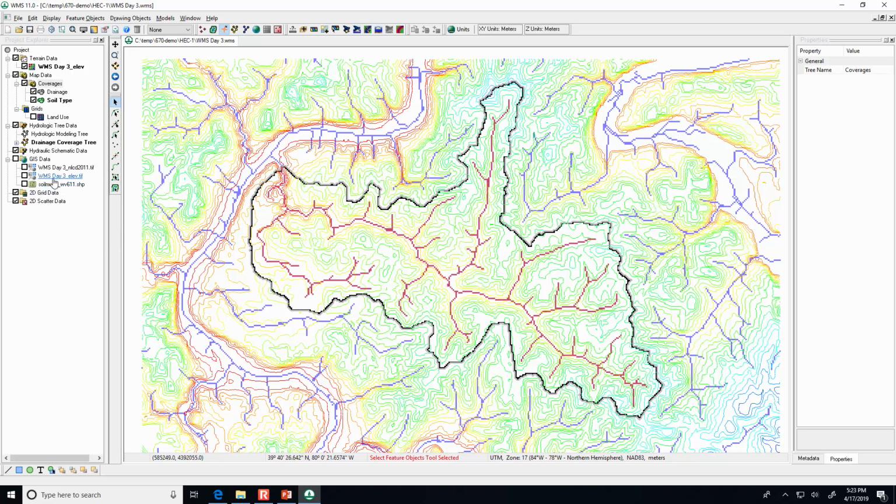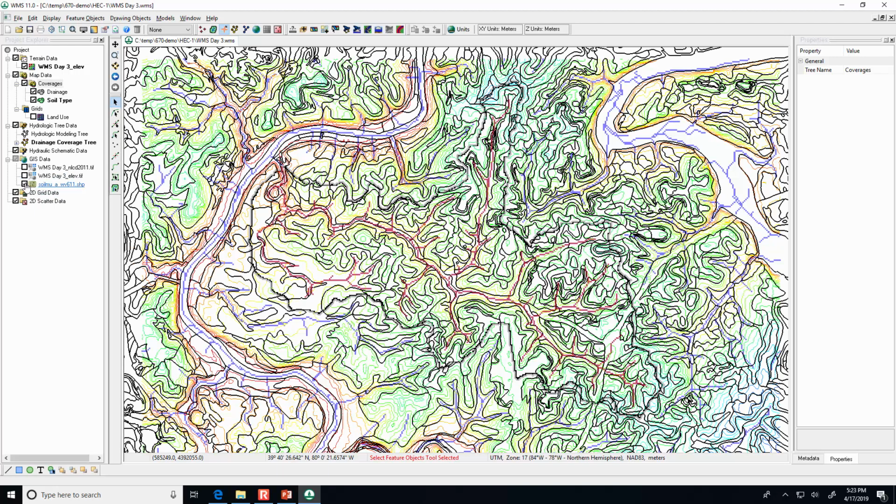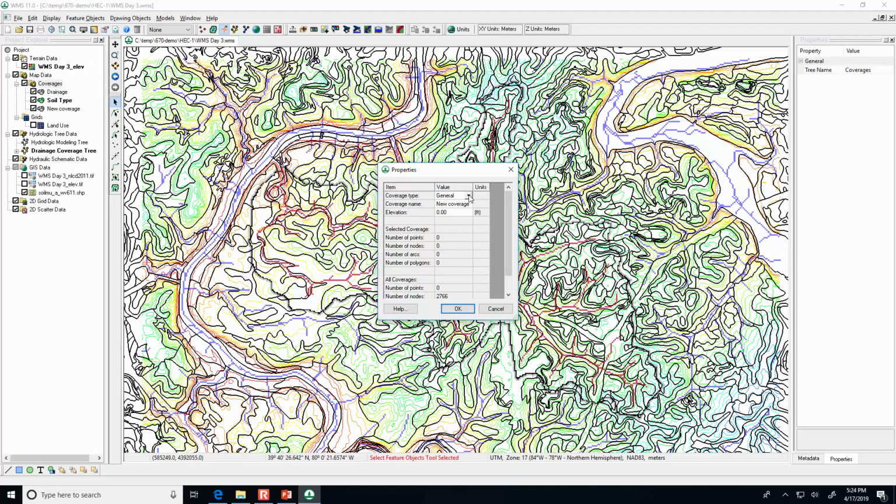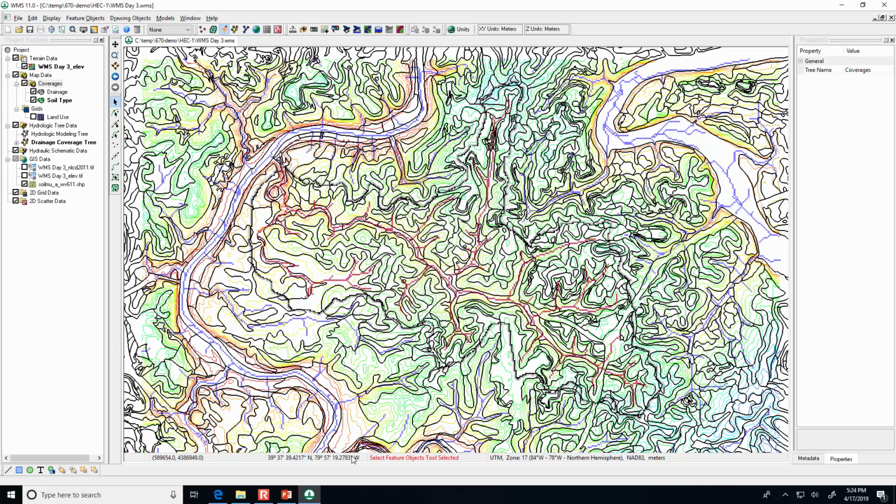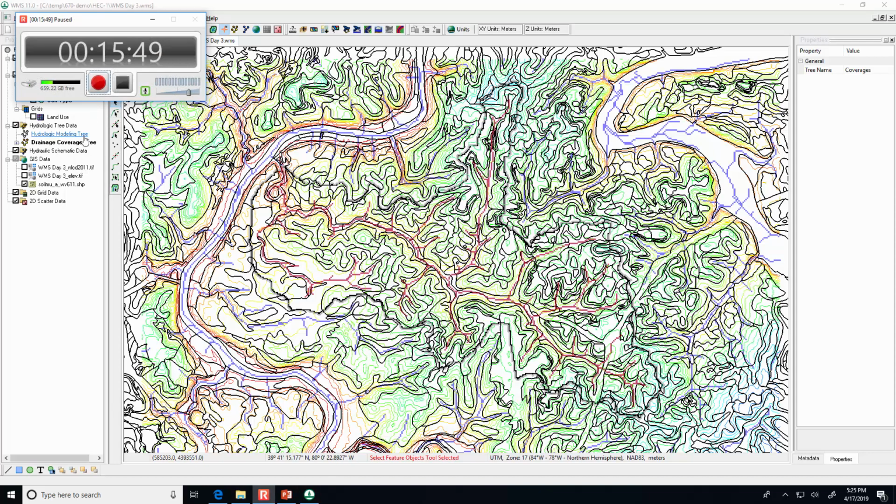And what we're going to do is copy some of the soil type data from a GIS file up into that soil type coverage. So can we do that again? Right click on the word coverages. Yeah, new coverage. And then scroll down to where it says, instead of general, soil type.